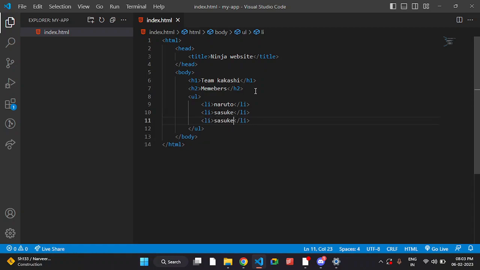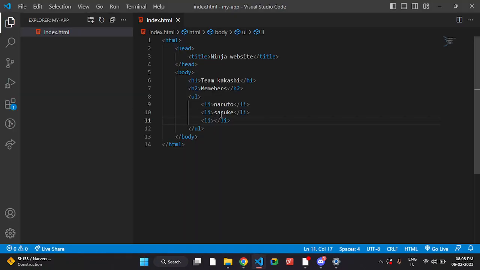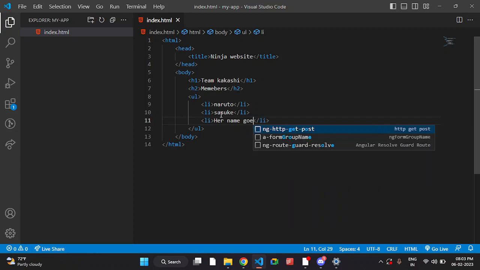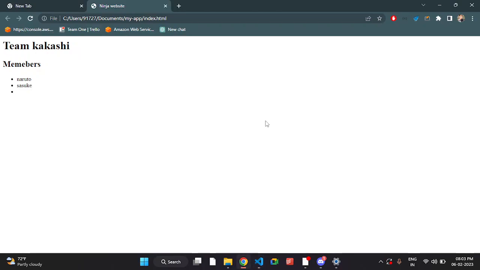and who's the third one? I don't remember her name. So let's refresh. This is Team Kakashi. Naruto, Sasuke. This is an unordered list. Basically, I'm trolling her, I don't know her name.